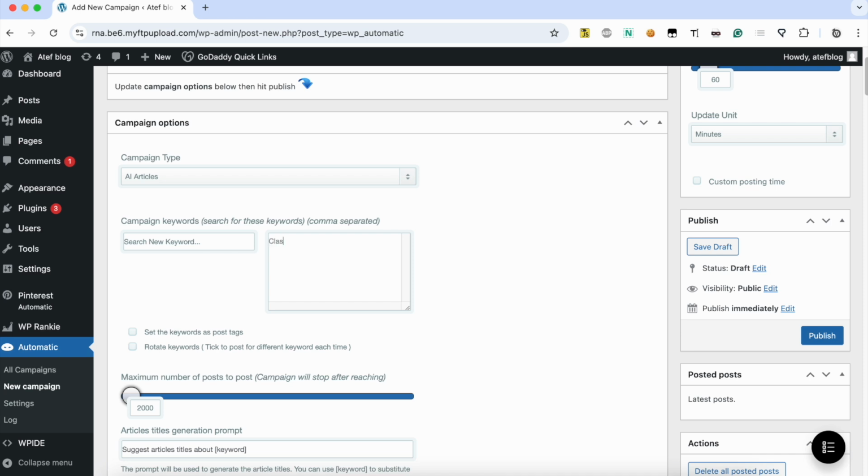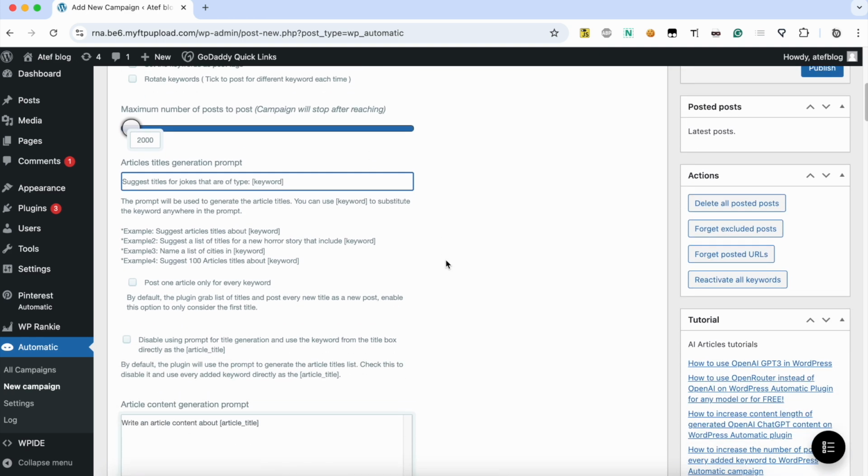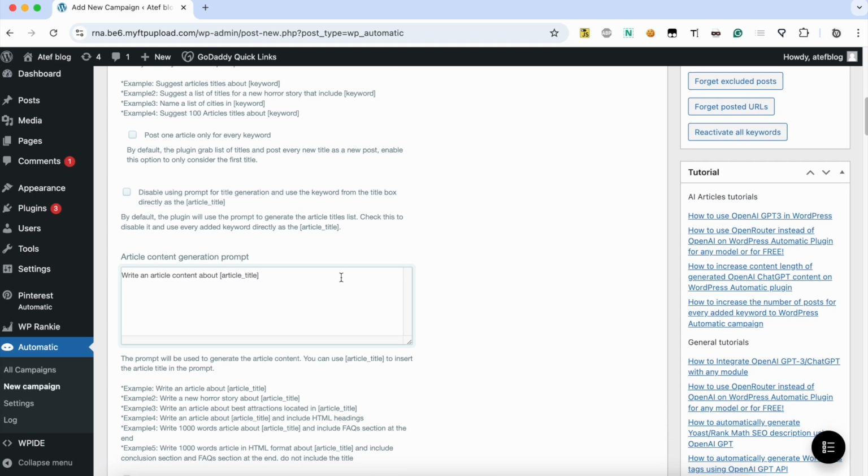Set the type of jokes that you want the plugin to generate, like classic or political jokes. Modify the titles generation prompt to something like, suggest titles for jokes that are of type, keyword. Modify the article content generation prompt to something like, write a short joke about article title.